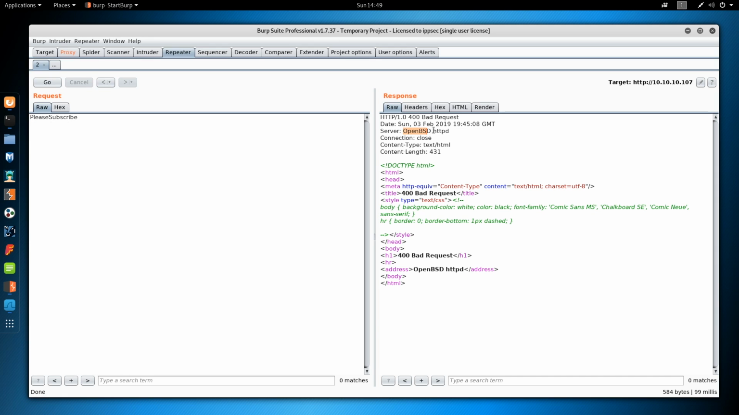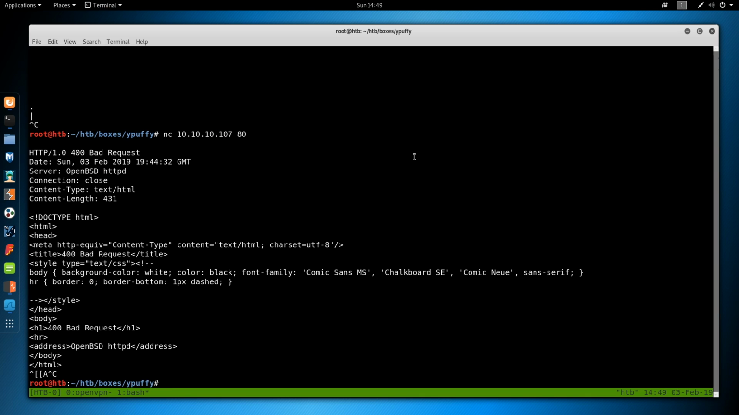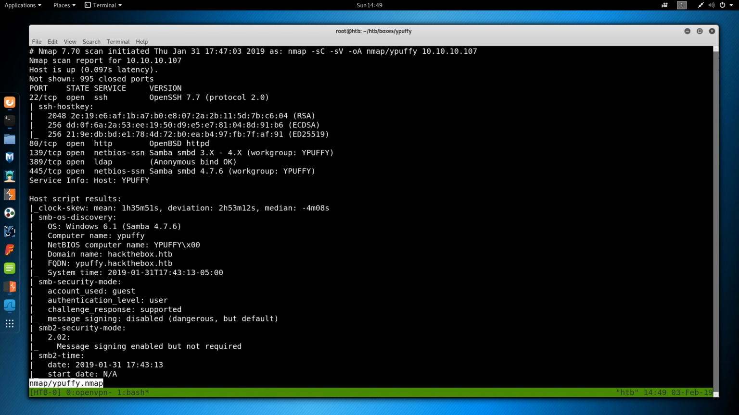And we can get that it's an OpenBSD box. But if we can't do any legitimate HTTP request to this, there's not really anything we can do to further enumerate this until we find out more information about the web server. So let's go back into our nmap stuff. And the next thing I want to look at is this anonymous bind OK.